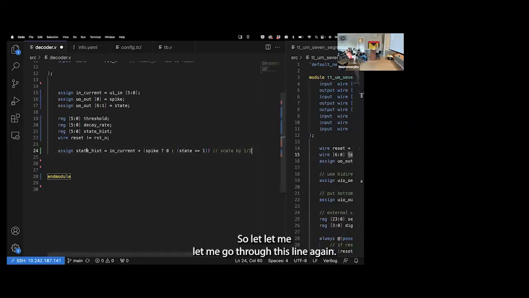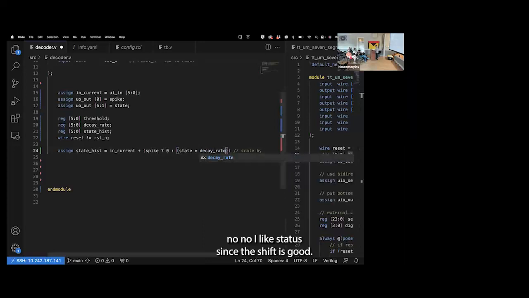So let me go through this line again. The new membrane potential is going to be the input current plus 1 of 2 values: either 0 if I just had a spike, or my previous membrane potential scaled by half. It's one or the other. That's scaling by half, that's how you get the exponential decay. It's the simplest possible thing, right? Of course, you can change that to a multiplier. Well, no. I like scale. Shift is good. The shift is good, yeah.